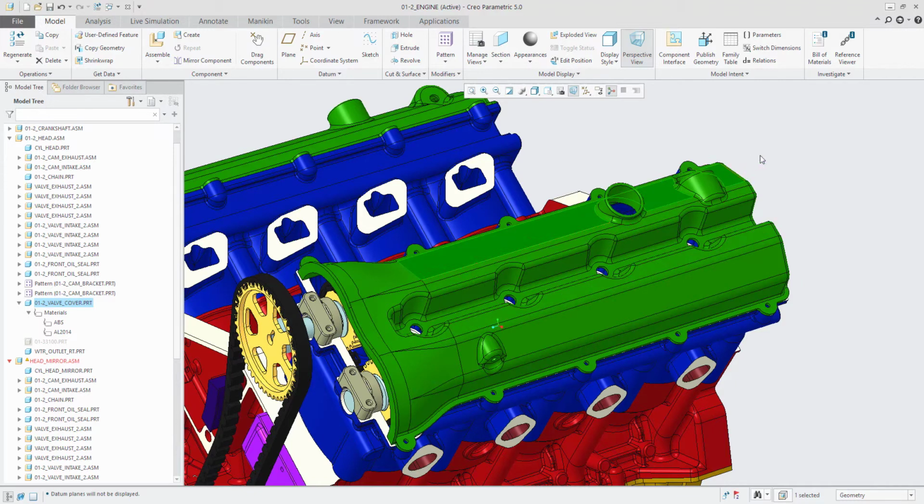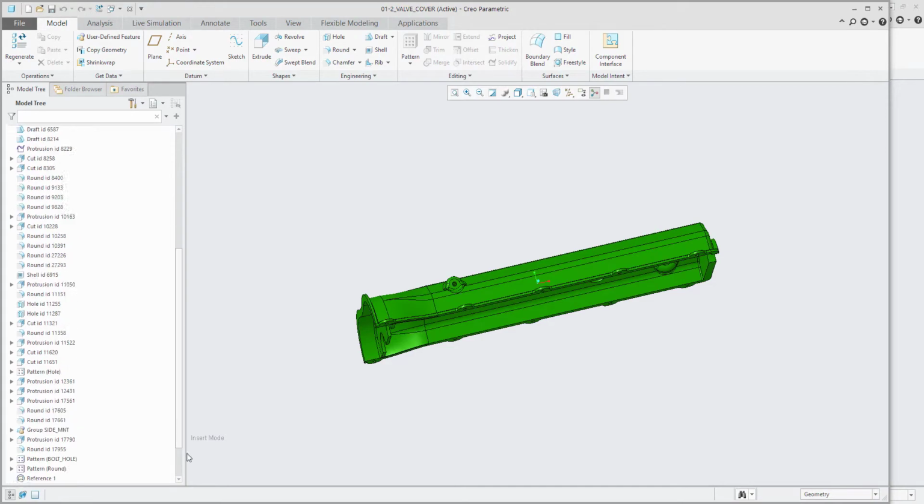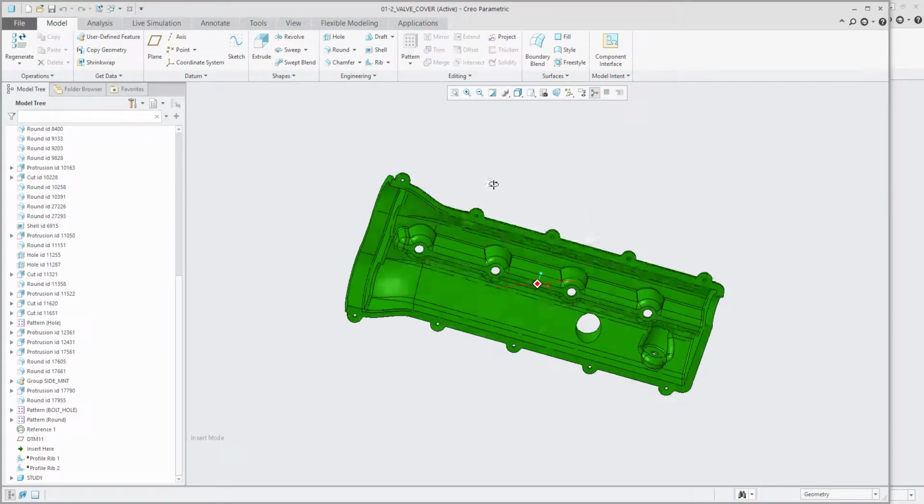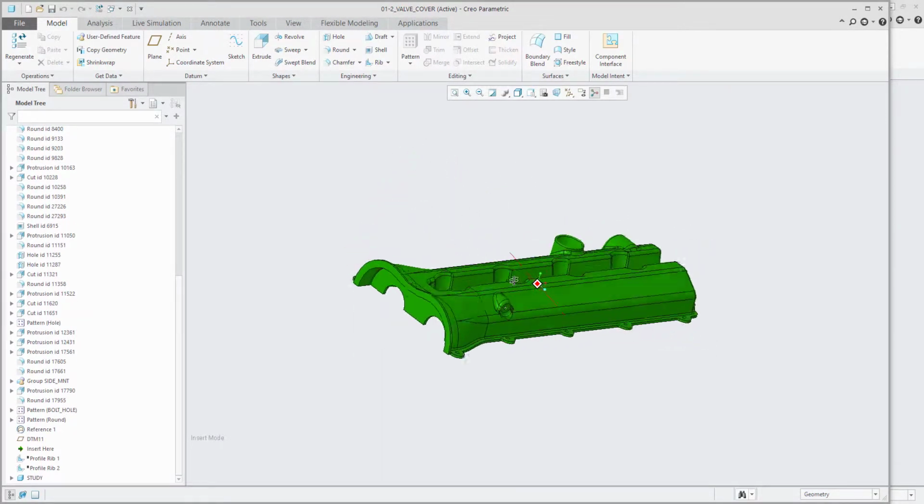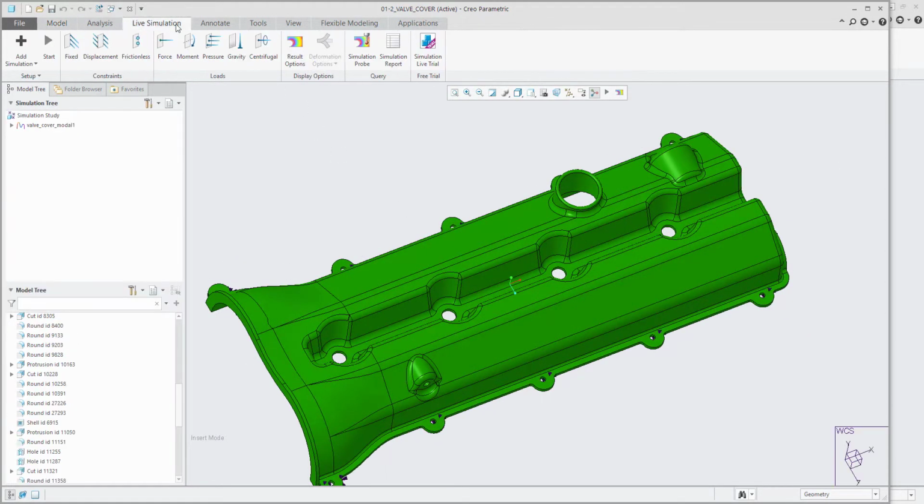So I thought this might be a good example to show how Creo Simulation Live might be used as part of this process. So what I'll do is I'll open this part up, and you'll see that it's designed in such a way for a casting. And what I might want to do is just baseline the current analysis, or the current design.